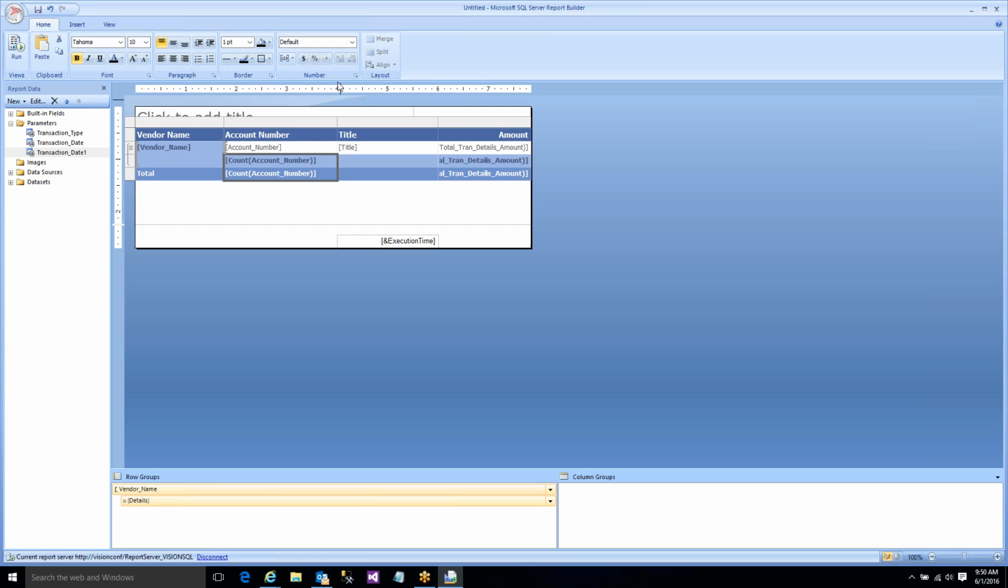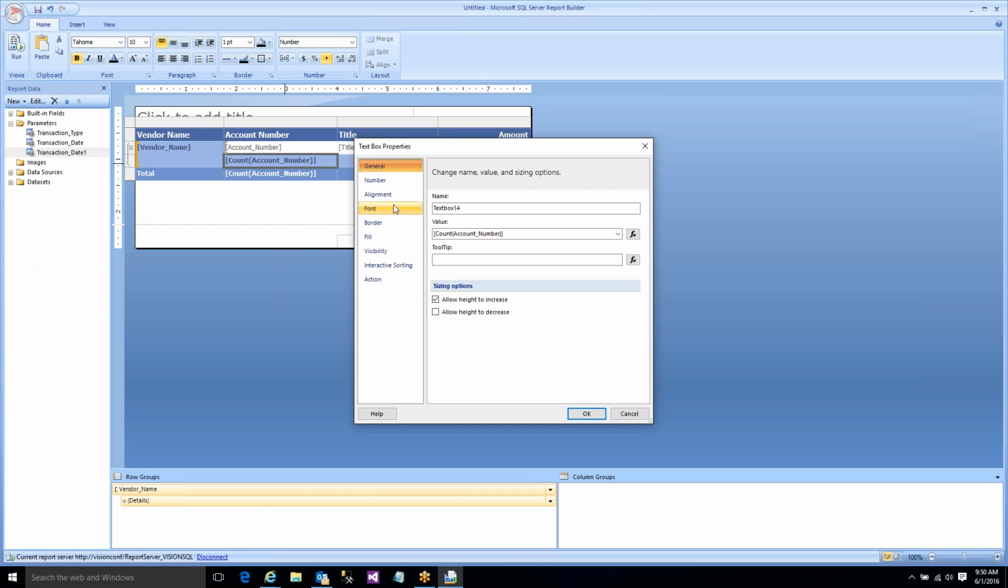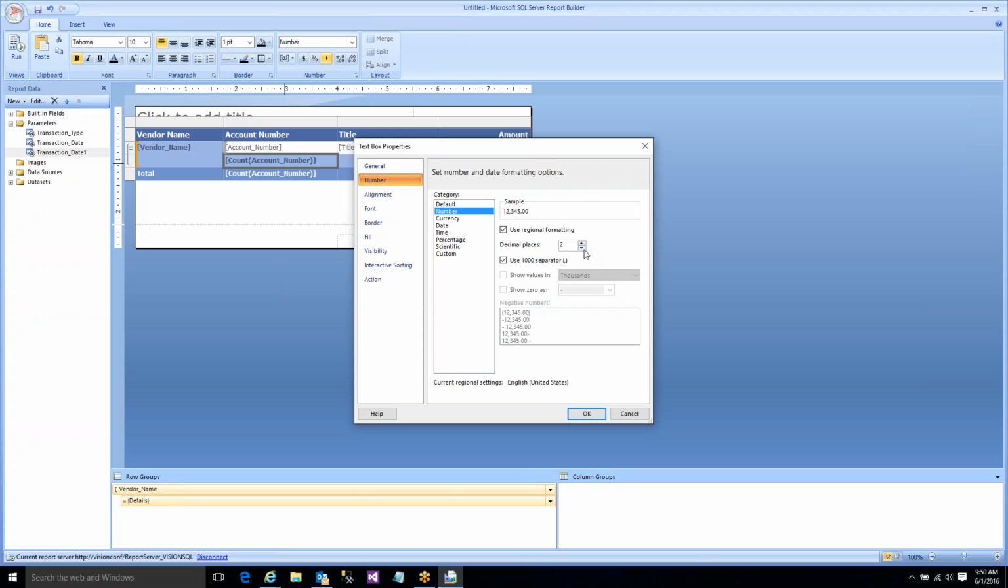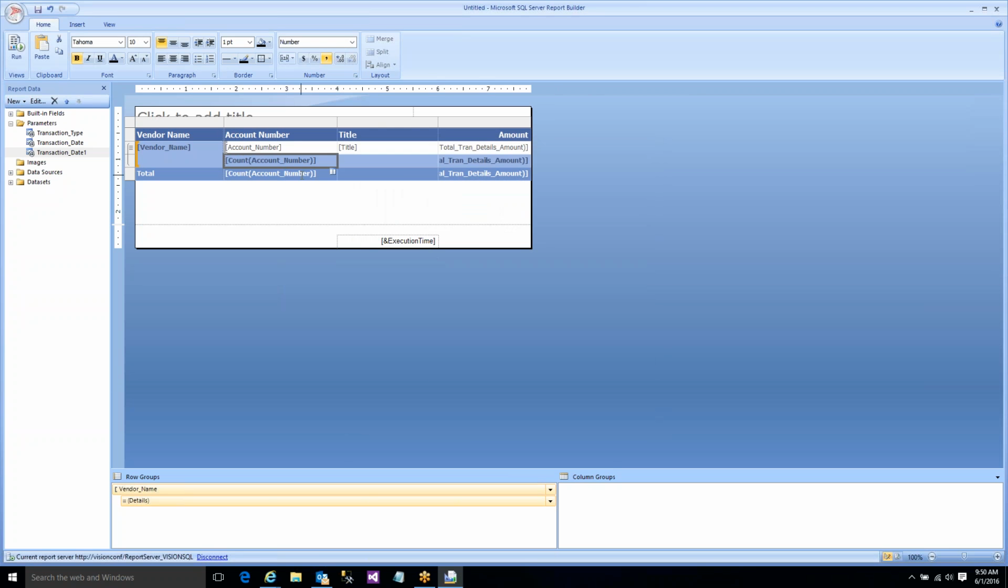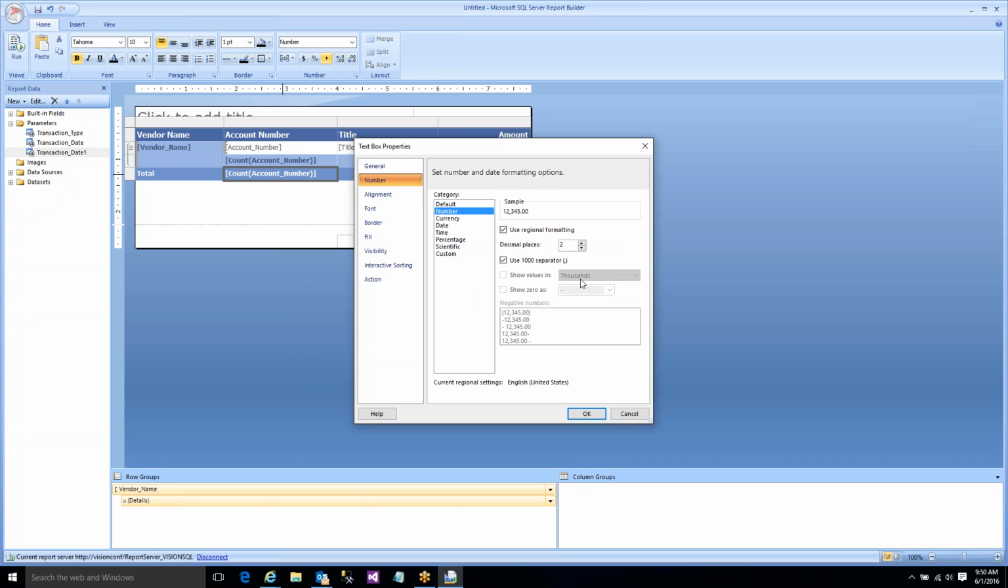We're going to take these two counts here and we're going to make that a number. Another thing to do is you can right click this and go to text box properties, number. And here you notice that 2 decimal places, so I'm going to get rid of that, make it 0. So I don't think we need a fraction of a count. Again, right click, text box properties, number.